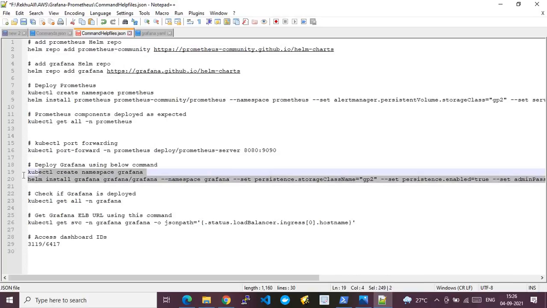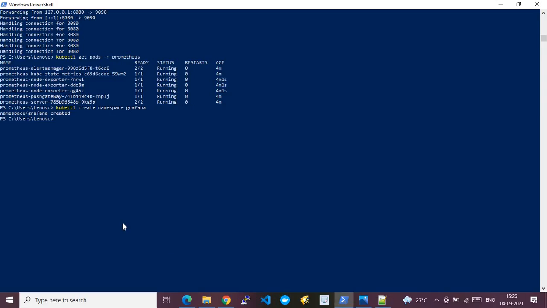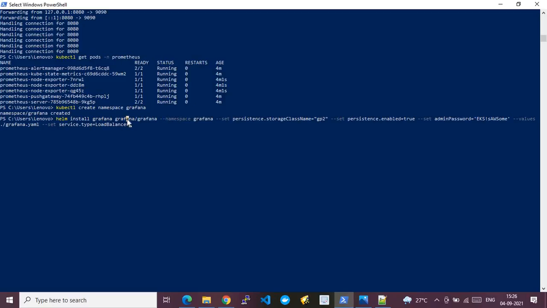So this is a bit long and lengthy command. Let me go through it. Here again, I'm leveraging the Helm utility, installing Grafana, and we are using the name grafana/grafana. The namespace is, again, the one we created, Grafana, so that's the reason the same namespace has been used here. Then we are setting the storage class equal to zippy2, and persistence is enabled.